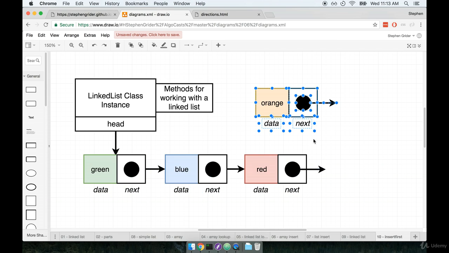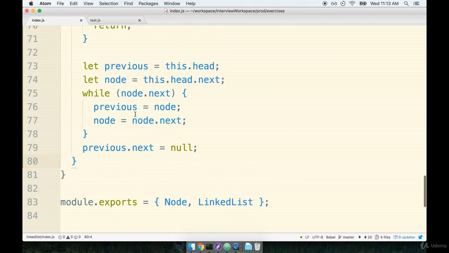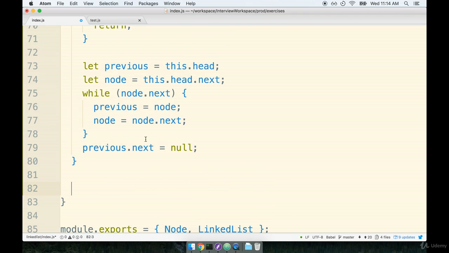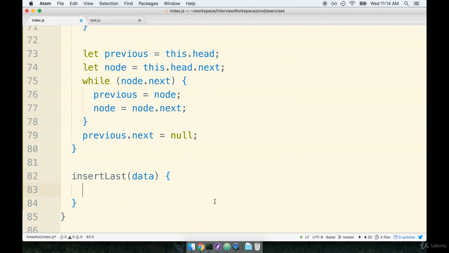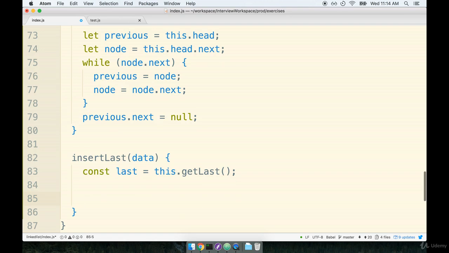All right, so let's give this a shot. I'll flip on over to my code editor. At the very bottom of our current linked list class, I'll add on InsertLast. Now remember that InsertLast is going to be called with some data argument that we are supposed to insert into a new node. So let's first start off by getting a reference to the last node in our current linked list. So I'll say const last equals this.getLast. So that will retrieve the current last node in our list.